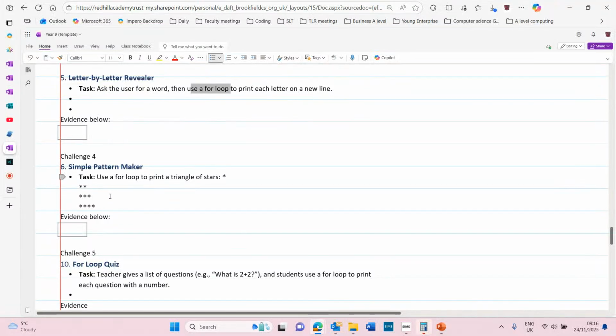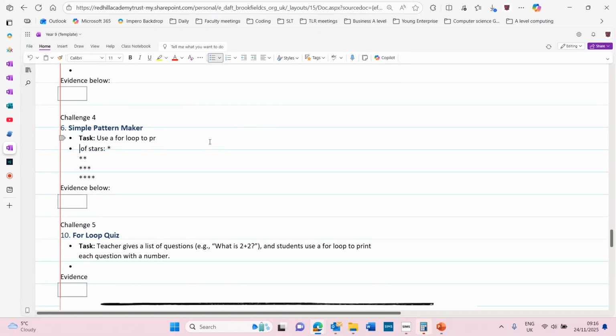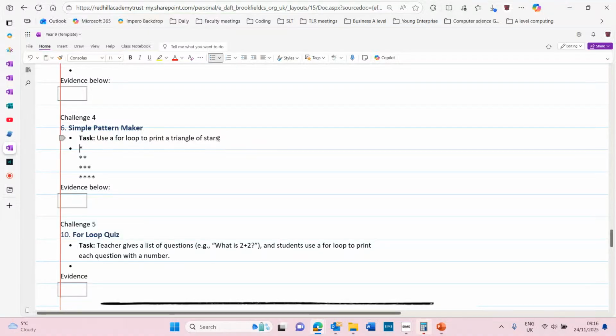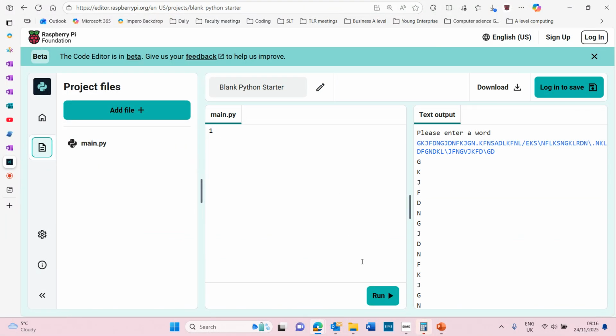Right, challenge 4 then. We are going to make a simple pattern. We are going to use a for loop to print triangles of stars, or you could make a random shape. Any shape that you would like, maybe just a star, maybe a Christmas tree, maybe a snowman. We are going to use these little asterisks, these little stars, to create the little picture. Okay, so we're going to head back onto Python.